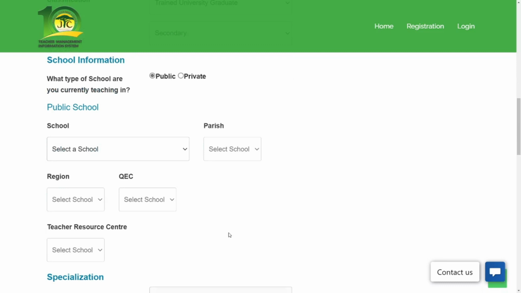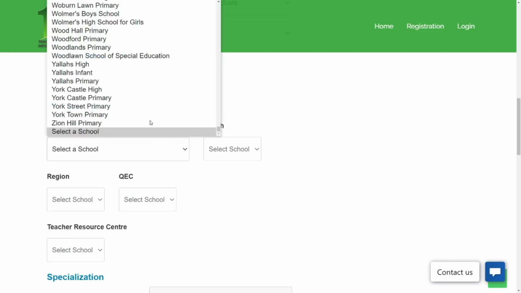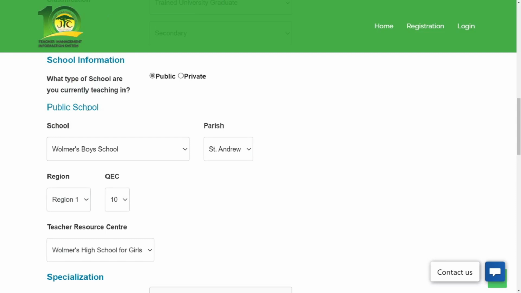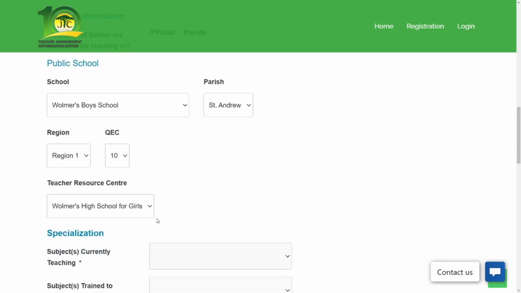Next part says what type of school. Is it a public or private school? I am currently teaching at a public school, and let's pick Woolmer's Boys School. Now if you notice, once you select the school, the parish, region, QEC, and the teacher resource center are all automatically populated. So from there, you do not need to enter anything else.